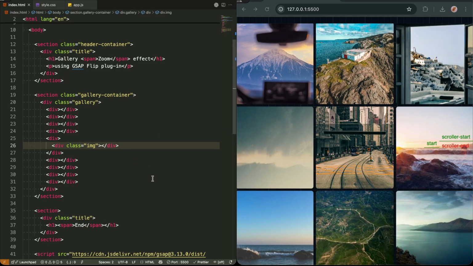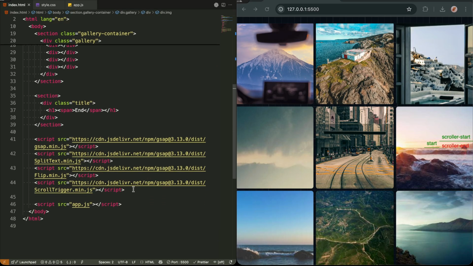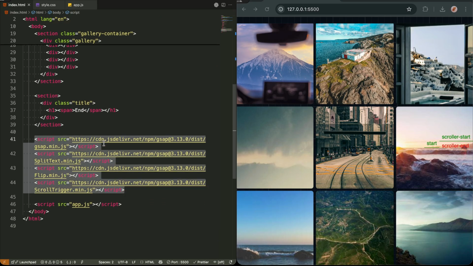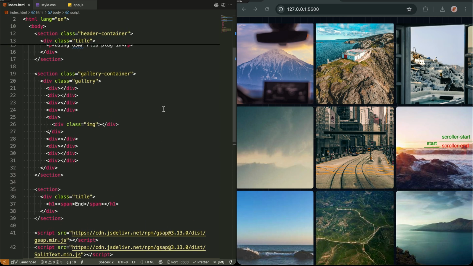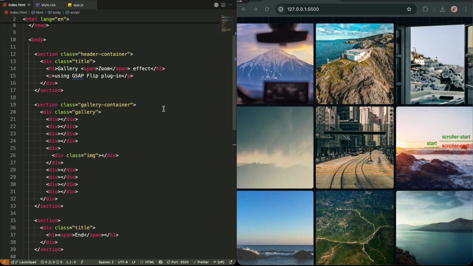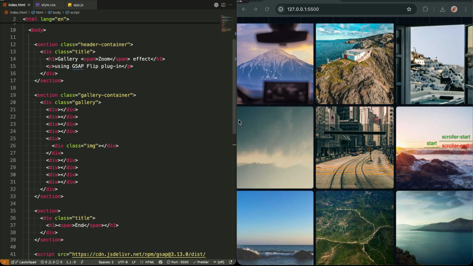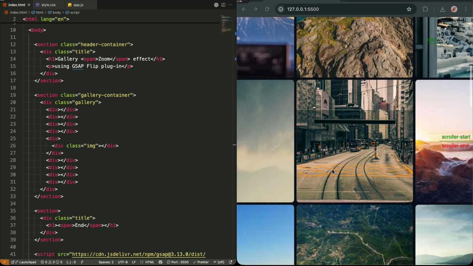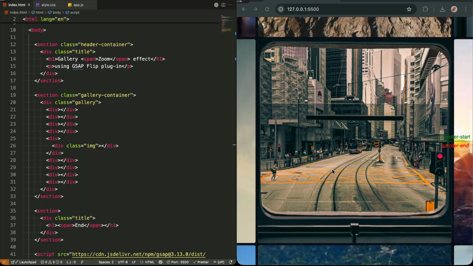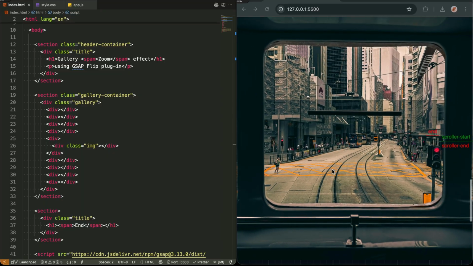At the bottom, I'm loading the core GSAP library plus 3 essential plugins: SplitText for text animations, Flip for our gallery transitions, and ScrollTrigger for scroll-based effects. Flip is the star here. It handles all the complex positioning math automatically. No need to manually calculate transforms or transitions between states. That's really it for our HTML, clean, semantic, and ready for the magic we're about to add with CSS and GSAP. No complicated markup, just the essential structure we need to build this interactive gallery.